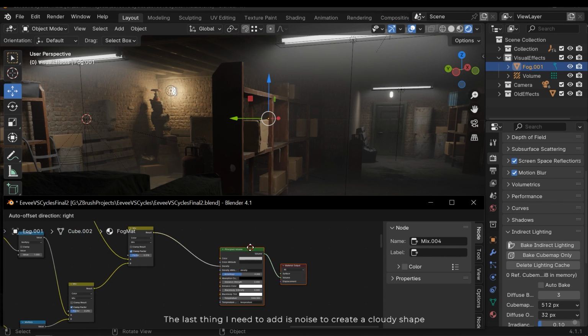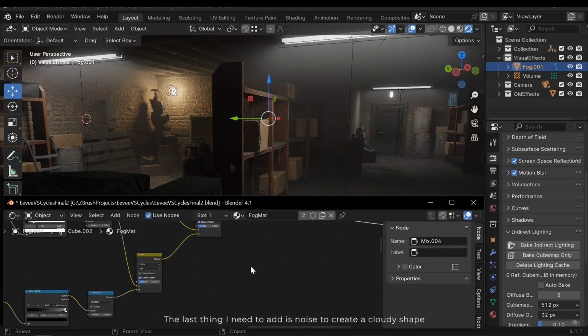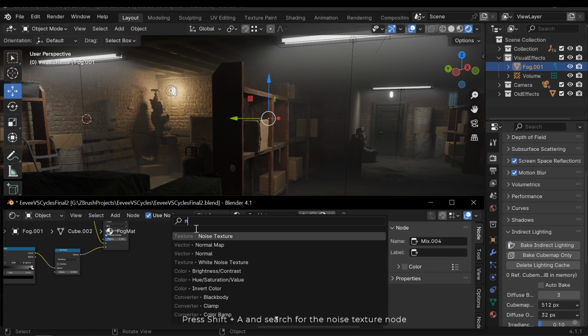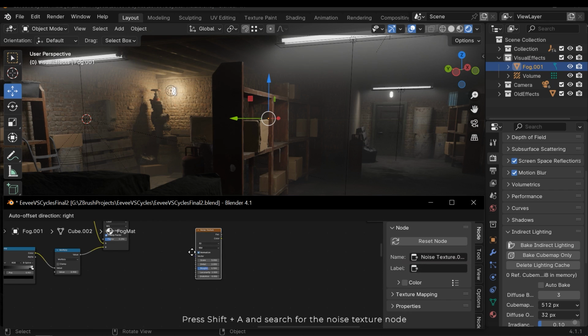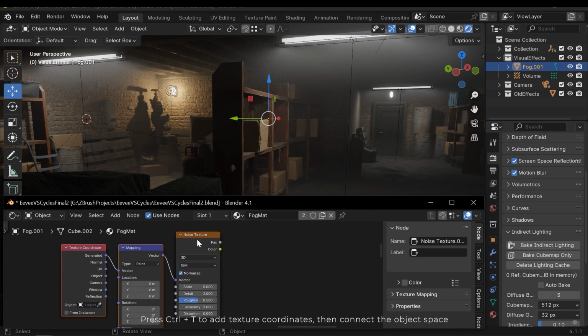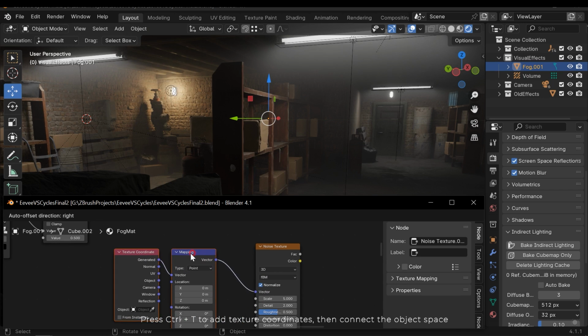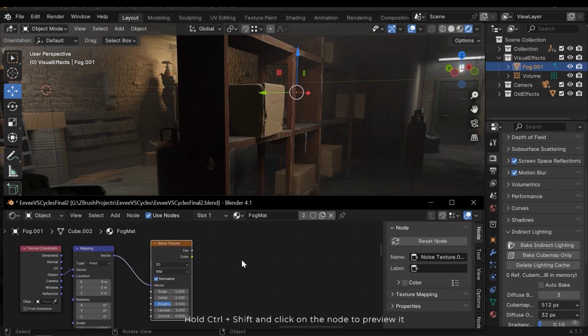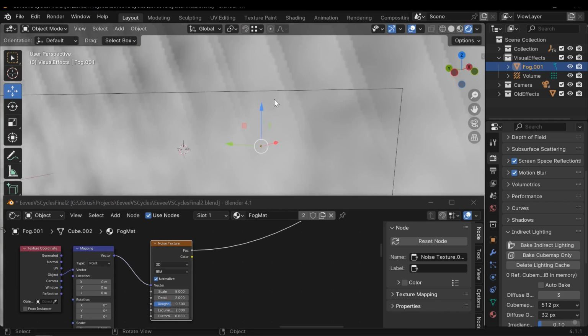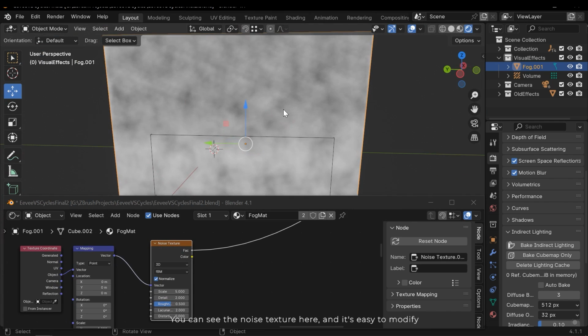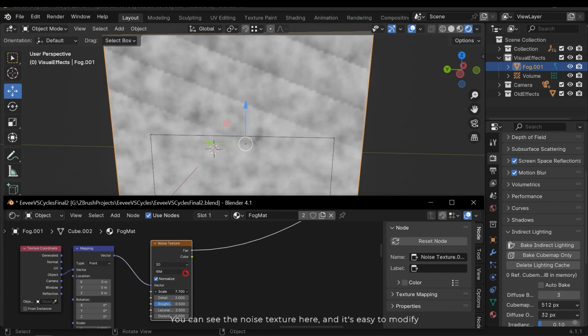The last thing I need to add is noise to create a cloudy shape. Press Shift A and search for the noise texture node. Press Ctrl T and add texture coordinates, then connect the object space. Hold Ctrl and Shift and click on the node to preview it. You can see the noise texture here, and it's easy to modify.